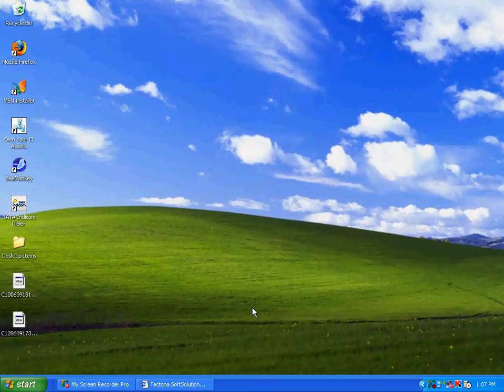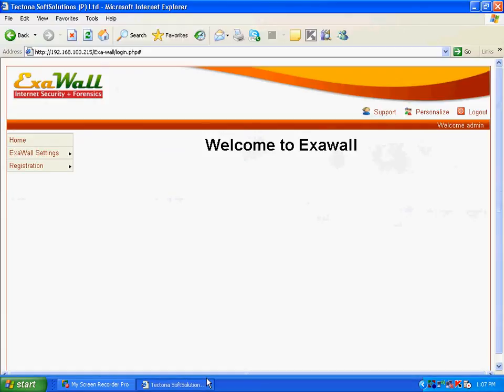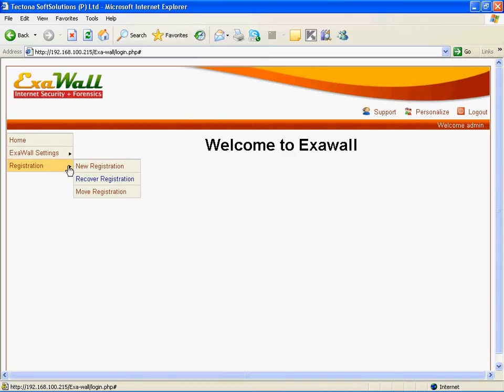Now let's see how to do recover registration of the Exawall. Log in to Exawall as admin. Reload registration process will recover the older registration against the customer ID into same Exawall device. Go to registration. Click on recover registration.